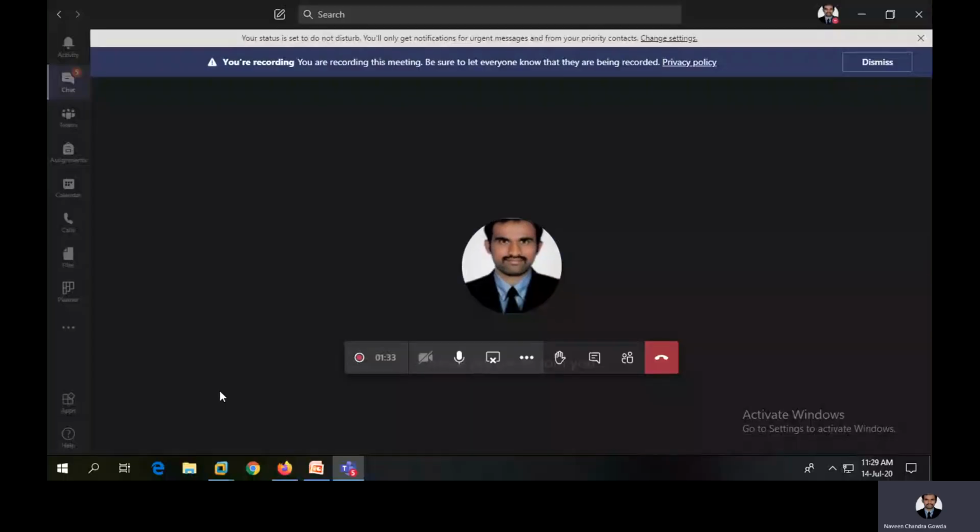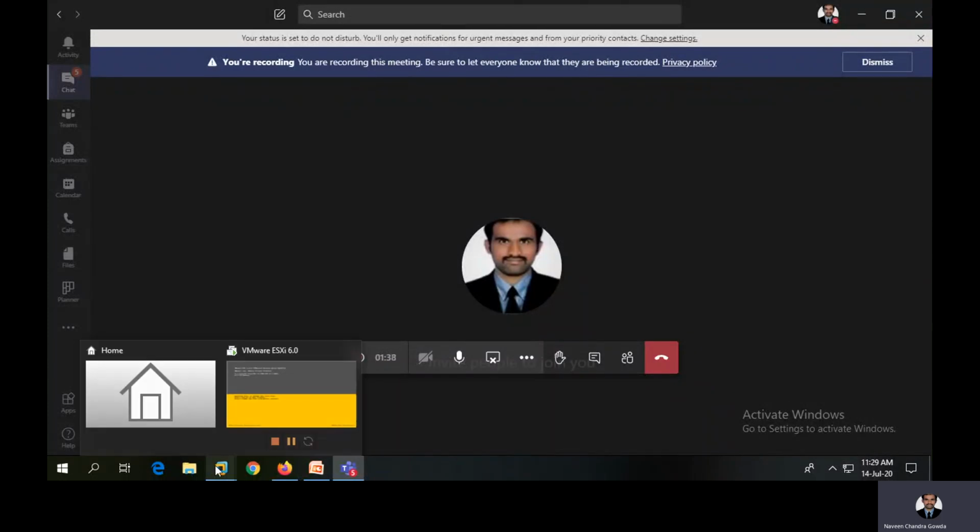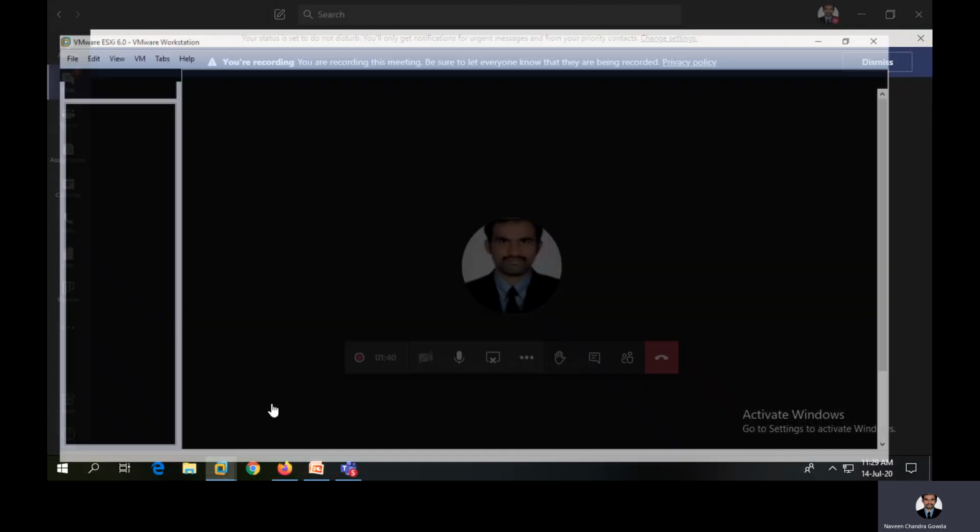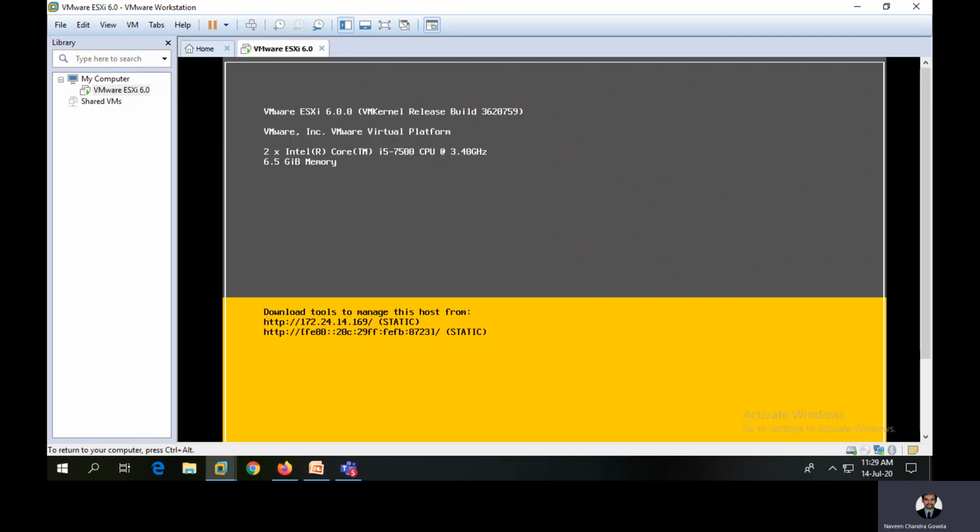Okay, students, now let's see the execution part. However, you might have seen the hypervisor in different experiments. This is where I can note down the IP address of the hypervisor as well: 172.70.24.14 and 169.